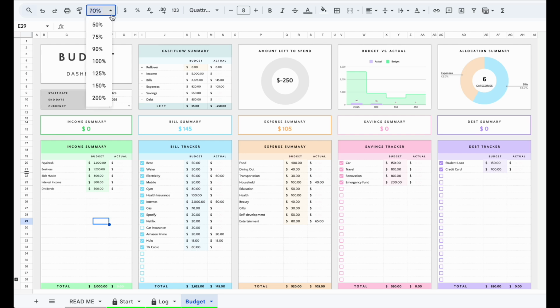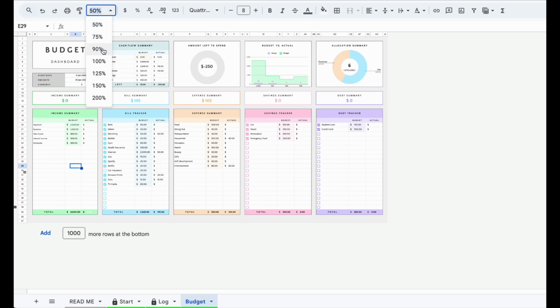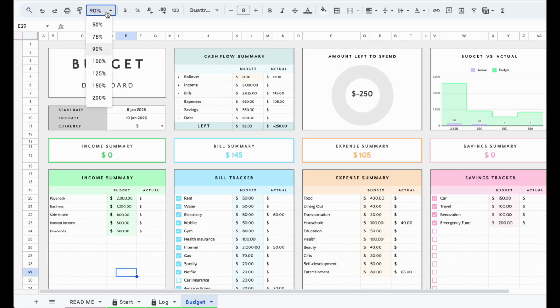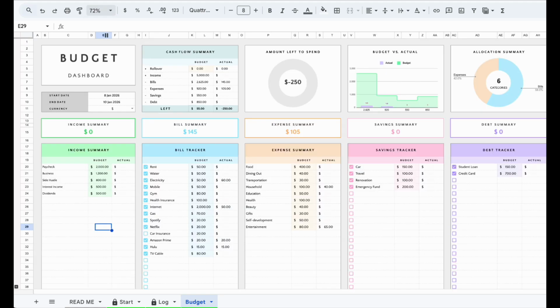You can also adjust the zoom level in Google Sheets at any time to fit your screen and make the text easier to read. Try a few settings to find what works best for you.